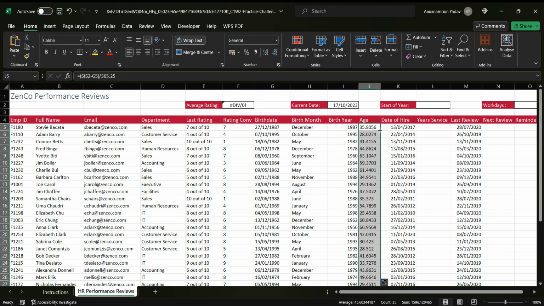Now you can see that this number looks very bulky. What we can do is reduce these decimal numbers. In the Home tab, in the Number group, we have this button called Decrease Decimal. We're going to decrease it. Okay, now it looks good.